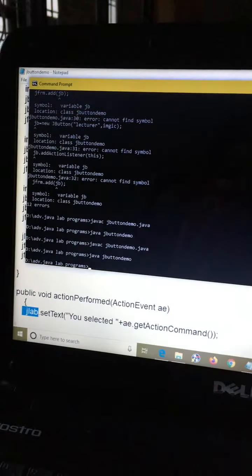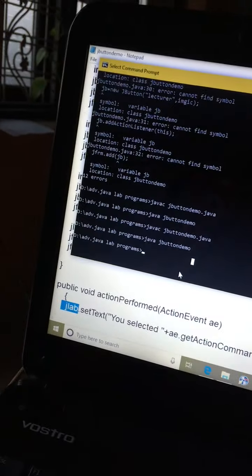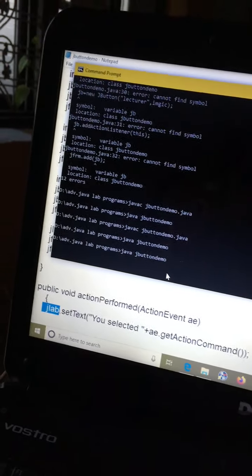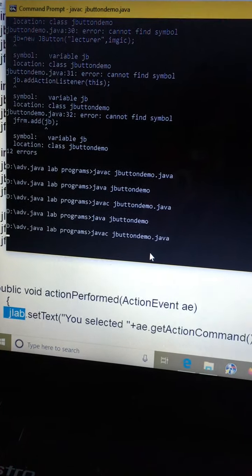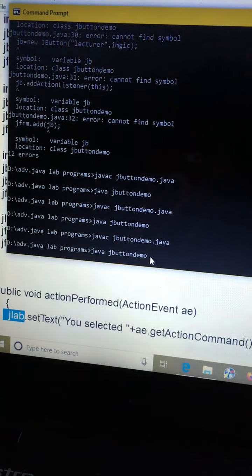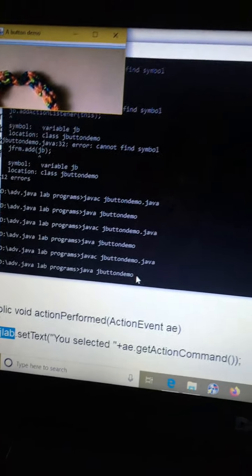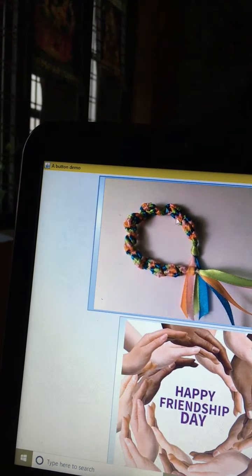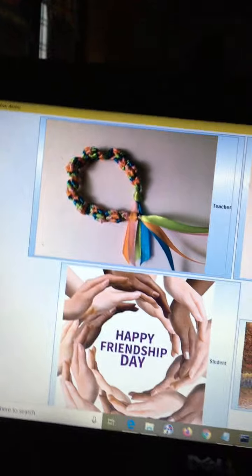So go to the command prompt. I saved it in the advanced Java lab program folder. So javac JButtonDemo.java, compiled successfully, then I am executing with java. So this is our output.